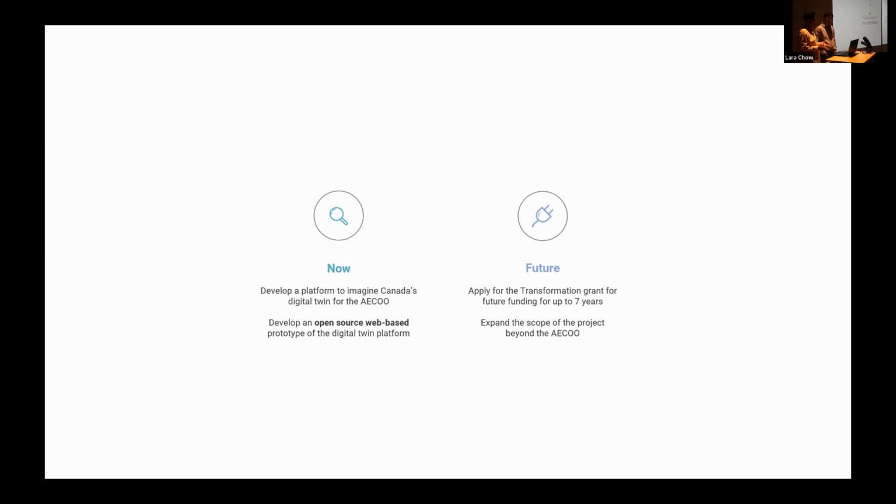And our project, Imagining Canada's Digital Twin, or ICDT, is the exploration of a digital twin of Canada, high risk and high reward. Our research has 2 objectives: to build a research consortium of academic, Indigenous, not-for-profit, public, and private partners that represent local and regional networks, and to develop a prototype of the Montreal, Ottawa, Toronto corridor. We're going to use what we've gathered from these 3 years to apply for the next phase of the grant. That's a transformation grant, which will provide funding for up to 7 years, where we will take the idea of a digital twin and explore it for all of Canada at a national scale and beyond the AECOO.